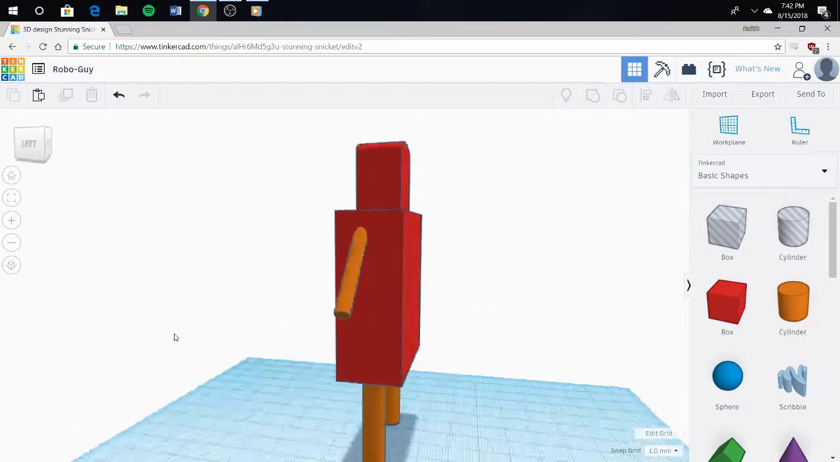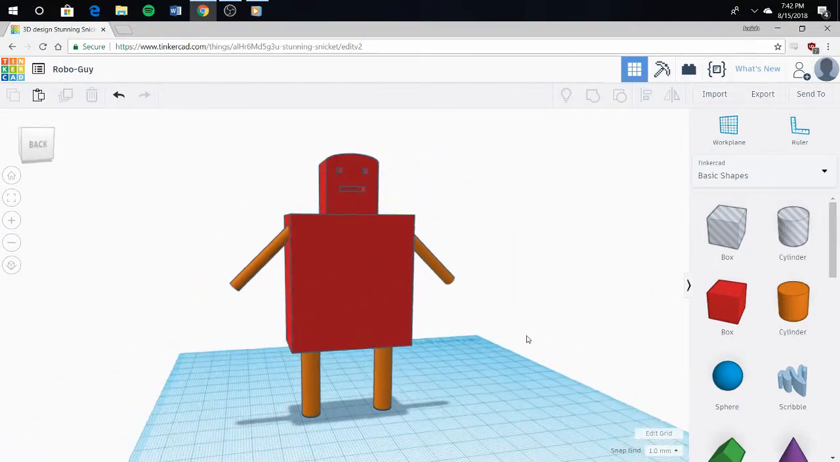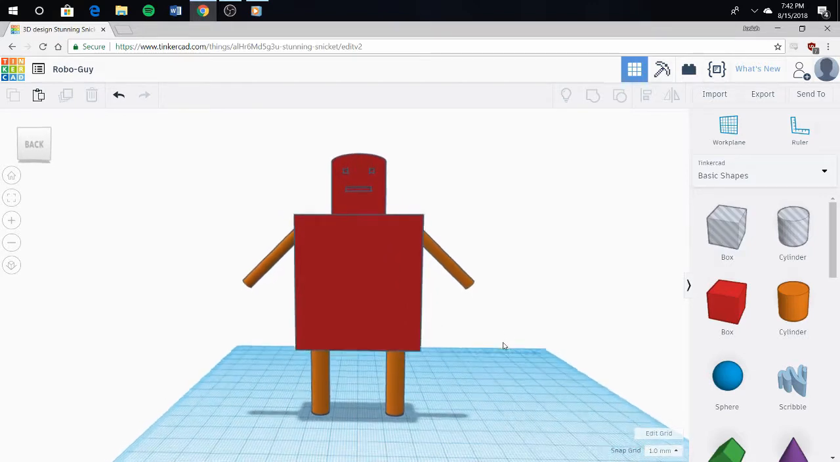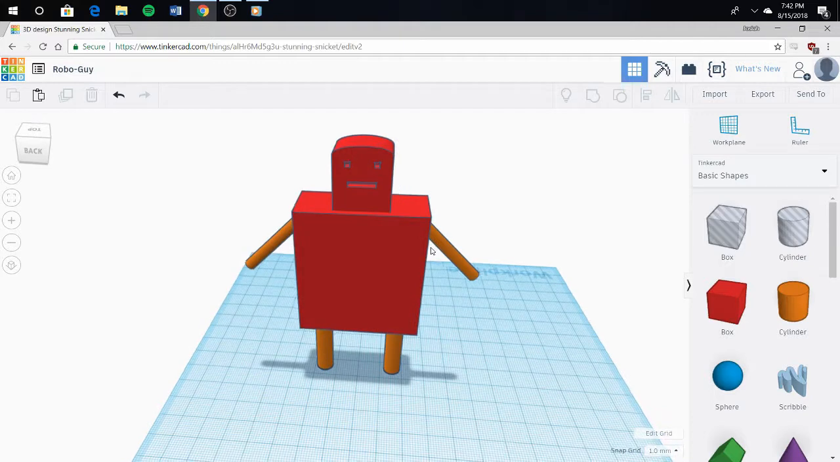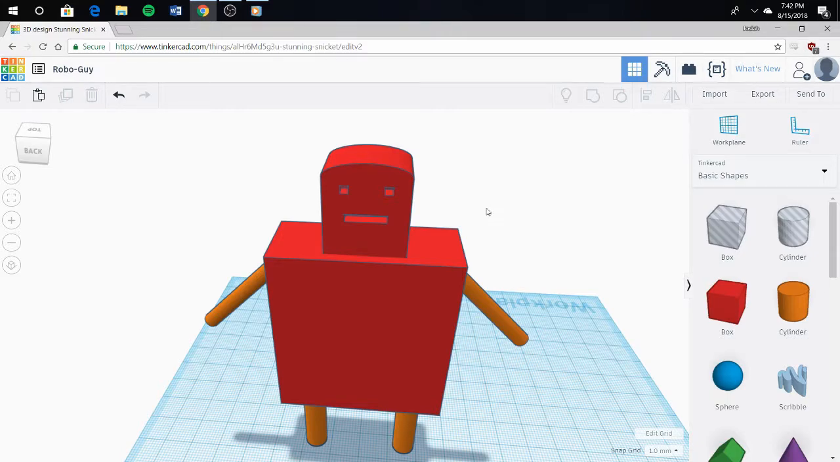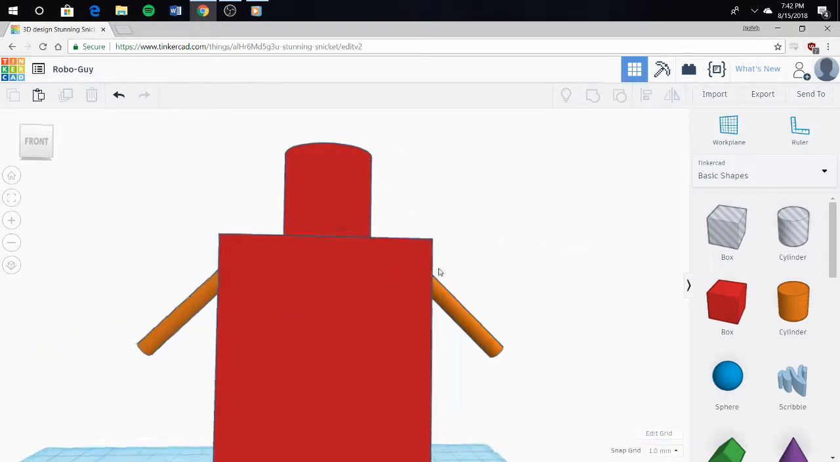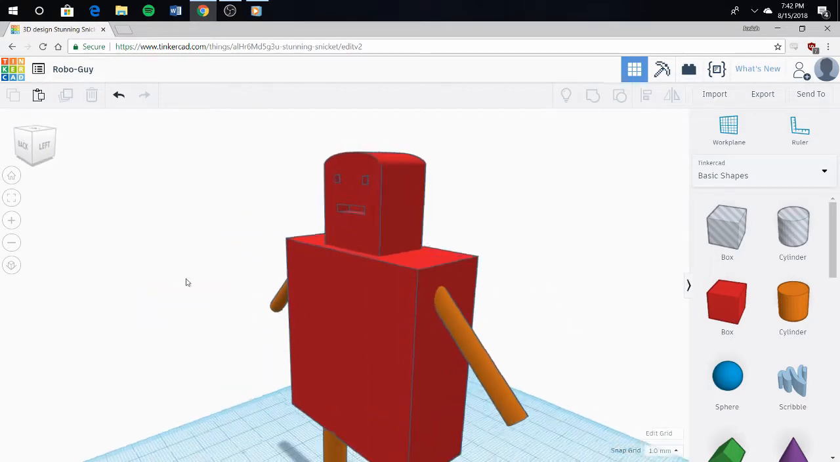So here's our robot. This is our finished product, and that's the character that I chose to make was a robot. But yet again, you can choose whatever you want to make, as long as it involves using Tinkercad. So I've shown you how to create something in Tinkercad. Now I'm going to show you what a 3D print looks like and how the machine operates. So let's move on over to the 3D printer now.